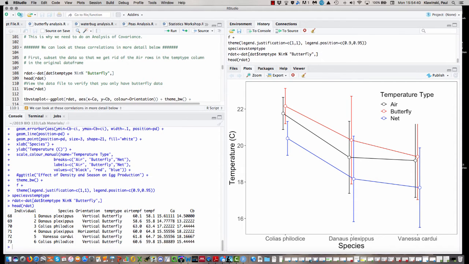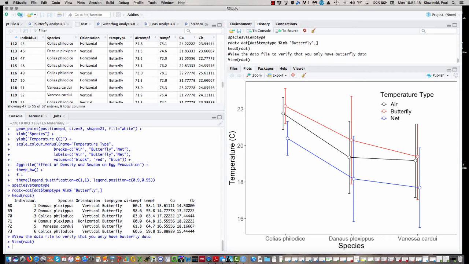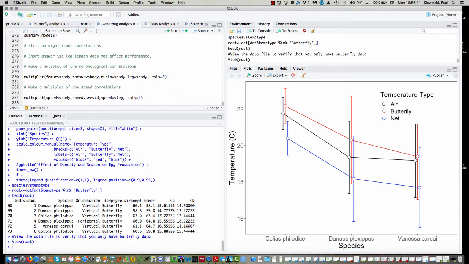And so what we see, if we go down here under temp type, is that the only temp type that is here is butterfly. It's got butterfly, but it's got air temp and body temp. So C sub A is air temp, C sub B is body temp. And so once we have this, we can go back to our analysis.